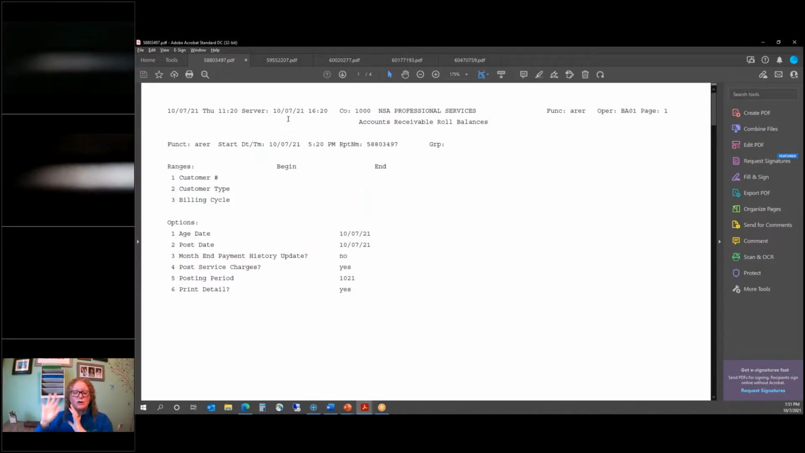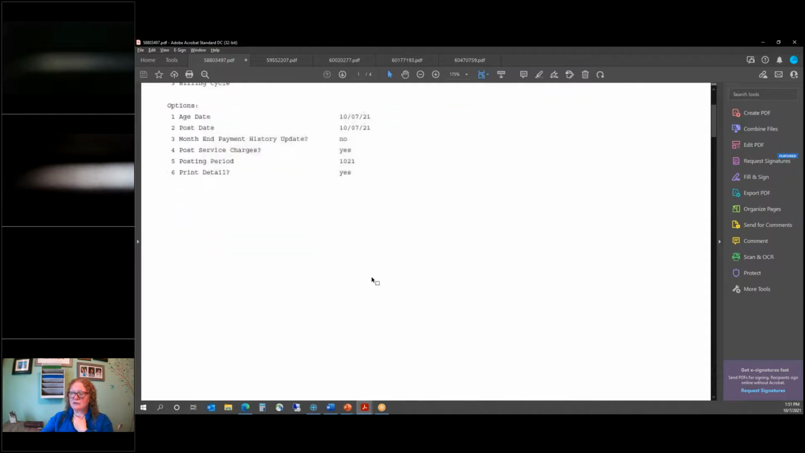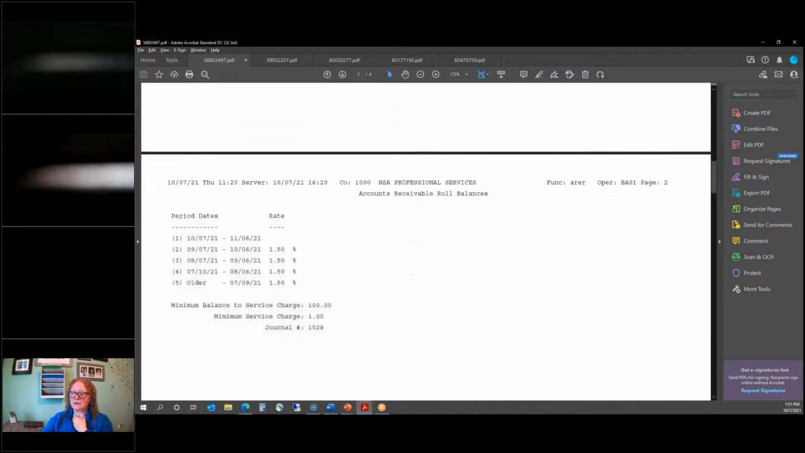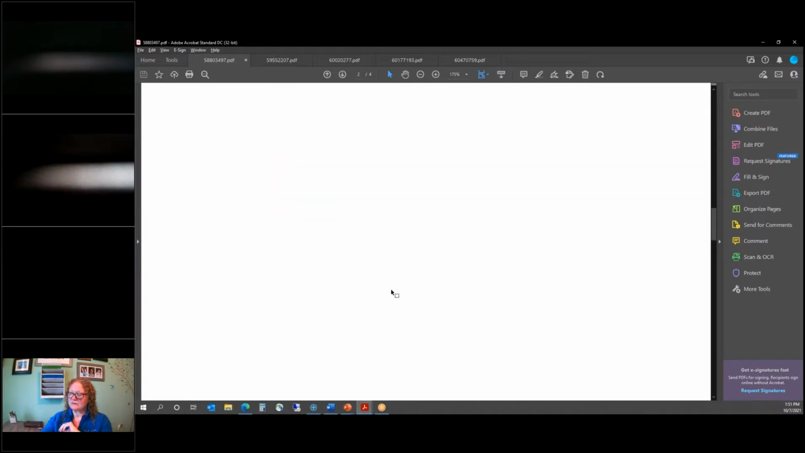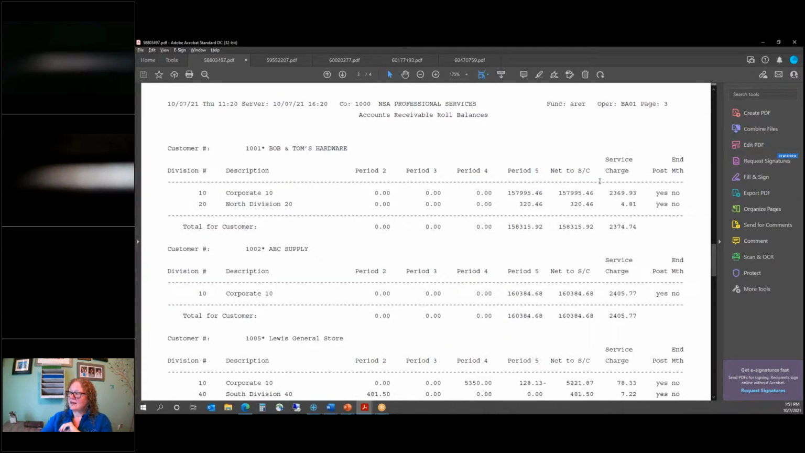I just want to show you your roll balances report. It should be run at the end of the month, obviously, to roll balances. But the other thing that you can use it to do is to automatically apply service charges. You have to have service charges turned on in administrative options, as well as on each customer in order to apply them. But you'll notice here, it shows you what the settings are.